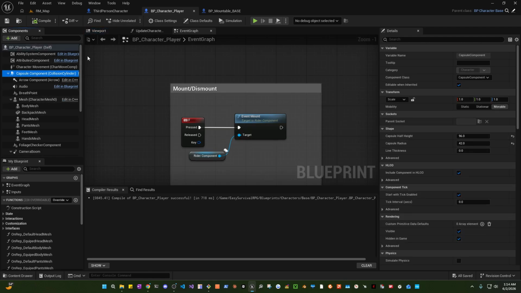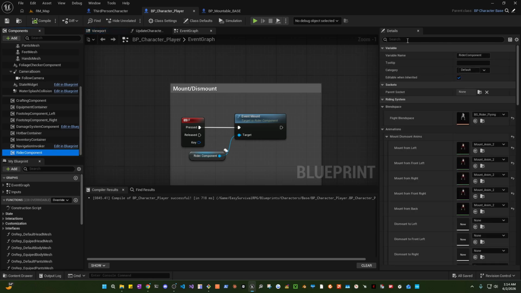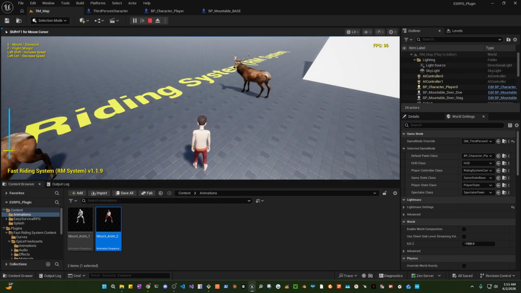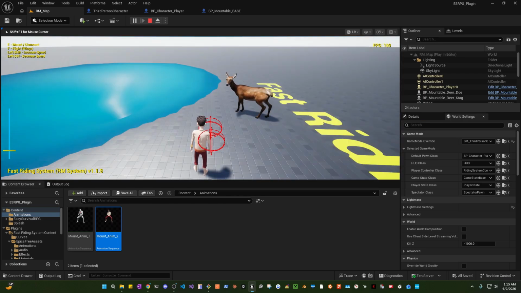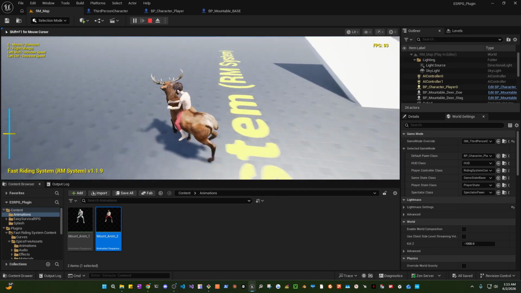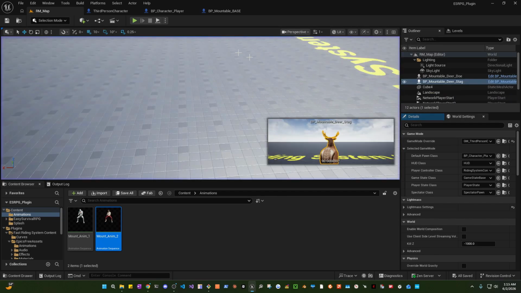If you go to the character player rider component and filter for debug, make sure you have the debug trace for duration, then filter for trace. We have to upgrade all of this. Let's say change this to 35 and keep everything the same, 30, 40, 35. Now let's try it. I press F. See there, might be too high, but it should be fine. There you go.